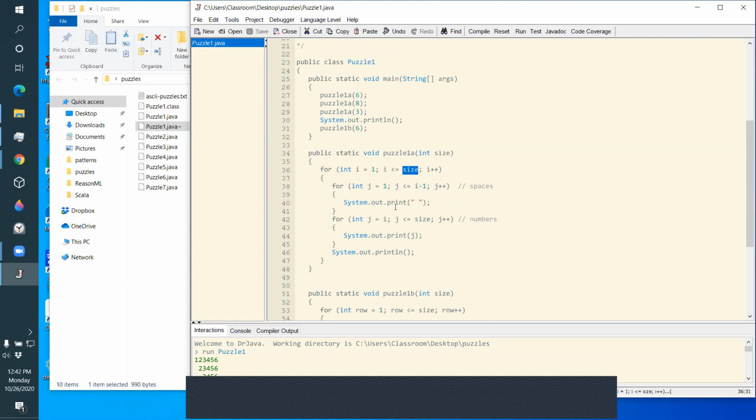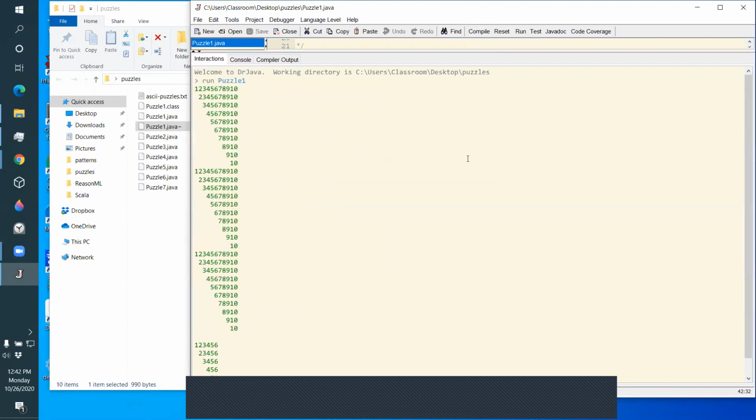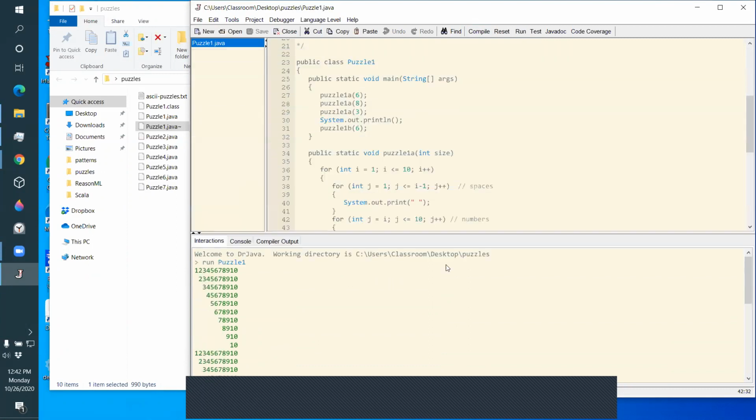Okay, now notice that if I just put a 10 there and a 10 there, now it's ignoring the size parameter. And that's what it would be like if you weren't putting it in a method. See, now they're all the same. It's ignoring the parameter, okay? And it's just using that fixed number, okay?